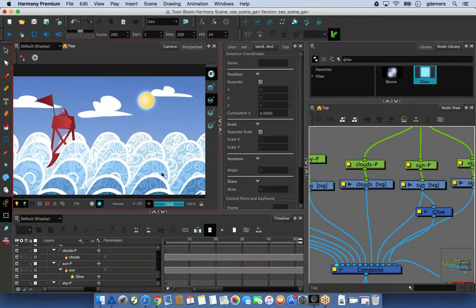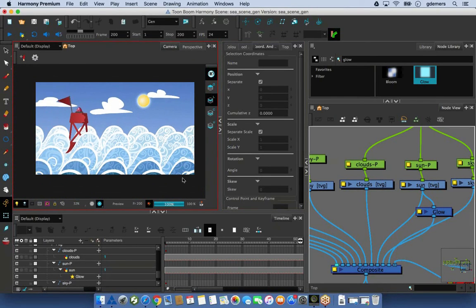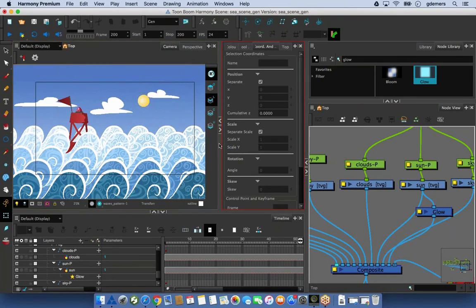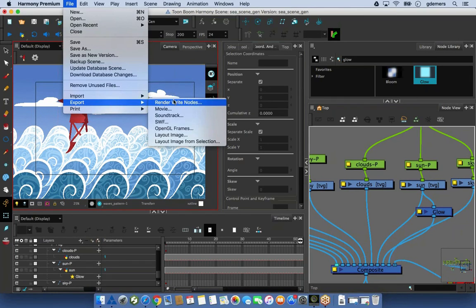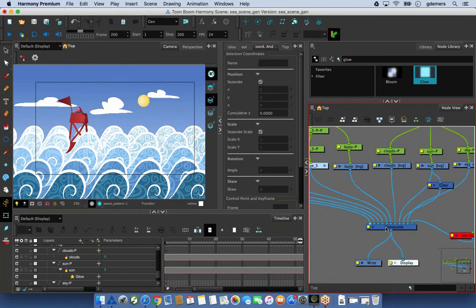So let's say I'm happy with that, and now I'm ready to render out my scene. If I get out of render mode, I go back to my scene right here. I can do this in multiple ways. I can either go through File, Export, and I have multiple options in here that I can use. So I can export as a movie, I can export my layout image if I wanted to have just the one image. And I can also go through my node view right here.